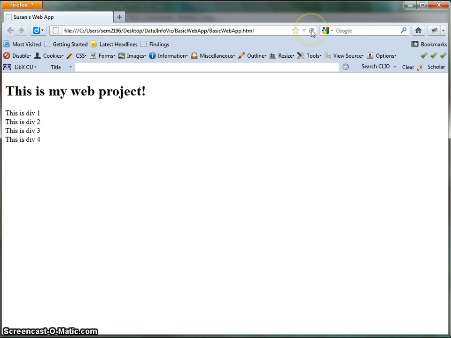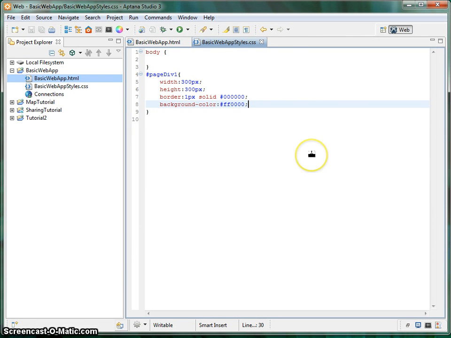So now I'm going to reload. Oh no, nothing happened. Uh-oh. Why? Well, I did a very good job of creating my CSS file, and I did a very good job of applying styles to my page div. The problem is that, yes, these two files are in the same folder, but I didn't actually hook them together with code.